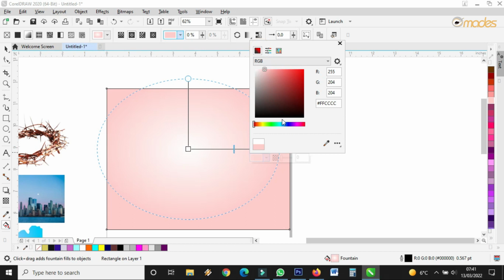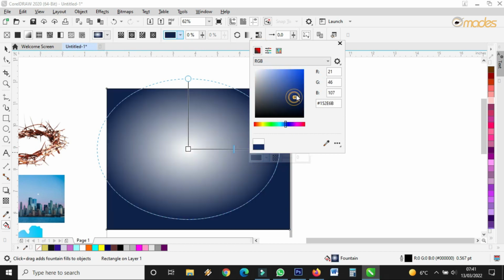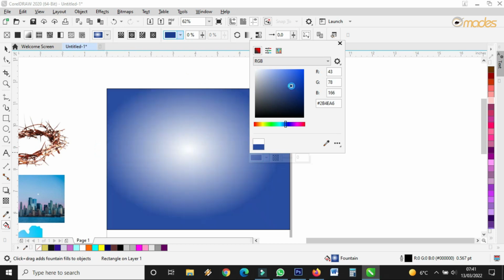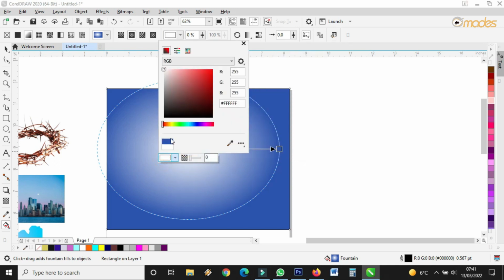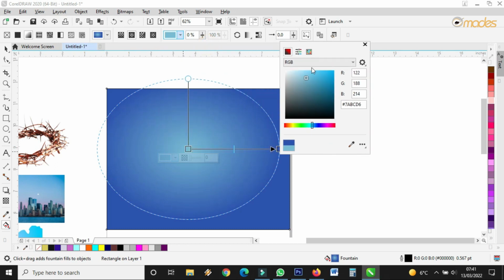Yes, so let me open the color dialog box to select the color that I want. Then you come to the middle one too to select the color that you want. Please follow me carefully. And here still remains Omades.